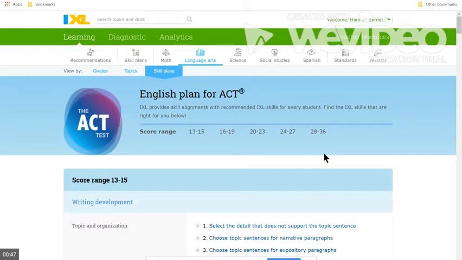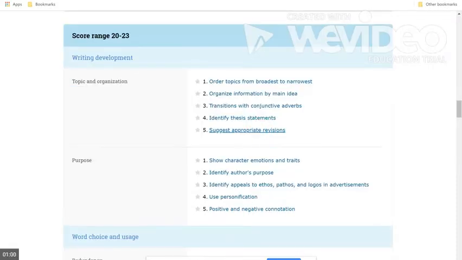And here you have the very exact same format as we had for the math. You have many English skills that are going to be presented on the ACT test. And you can click on a score range and go down to the skills that need to be mastered to score in that range on the ACT.